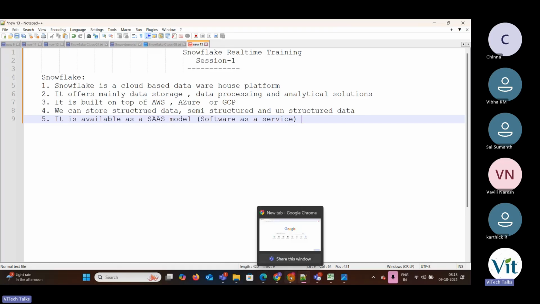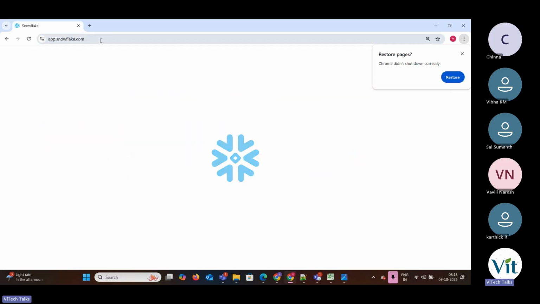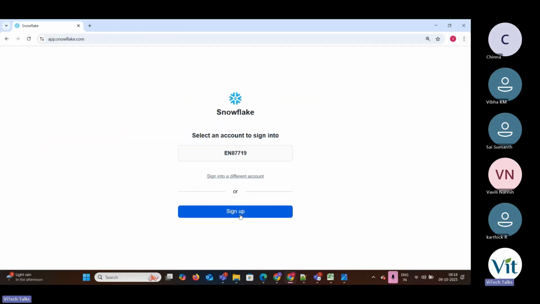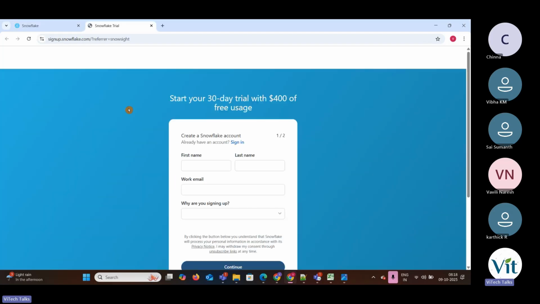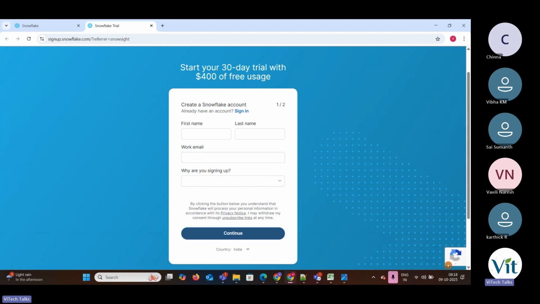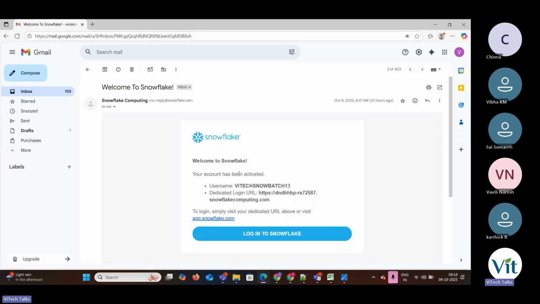So how we are going to create an account? We can go to app.snowflake.com. Here you can see the sign up button. If you have not yet created one, you can create a trial account. That is what I have explained already. Once it is activated, you can take your username and dedicated login URL for the very first time. This is very important.